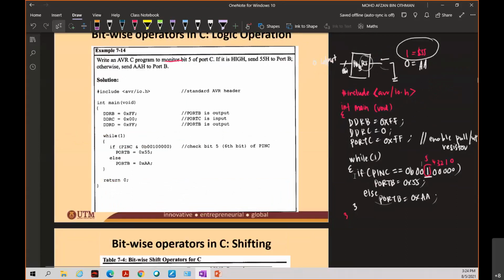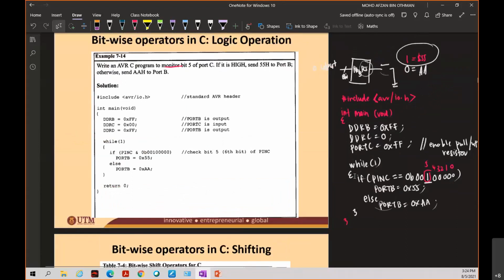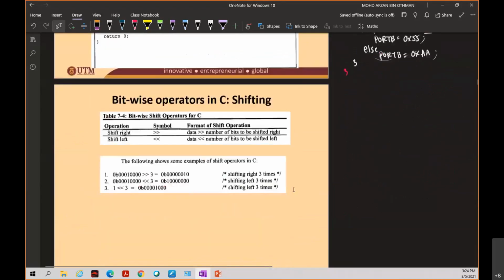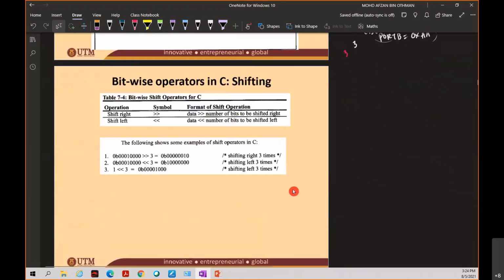Okay. So, this is for by using the if else statement. Okay, next. Okay, bitwise operator in C by using shifting.